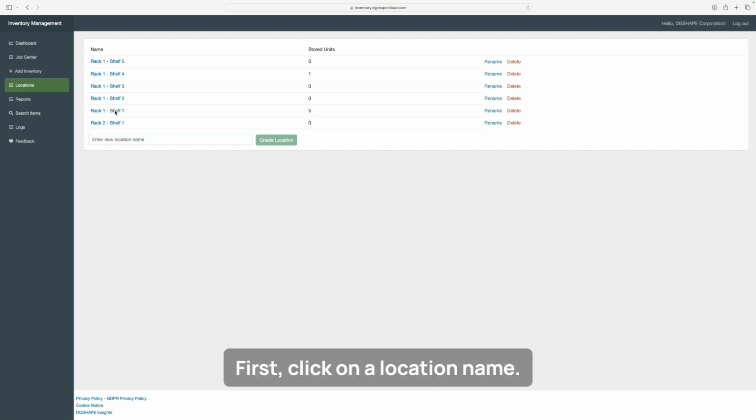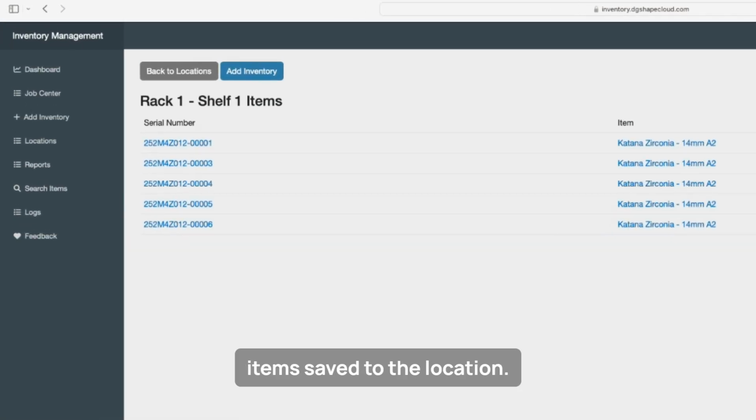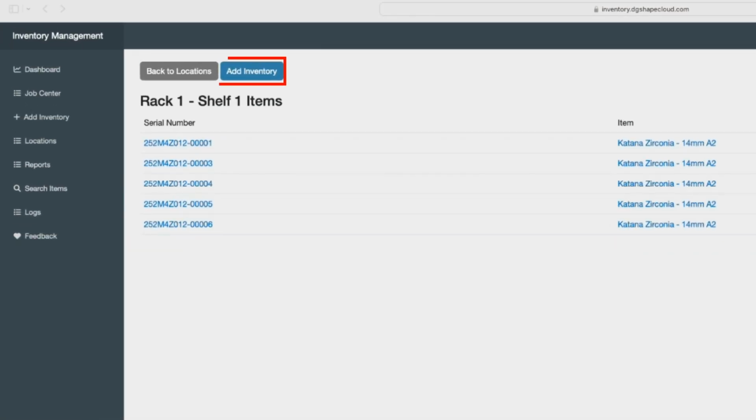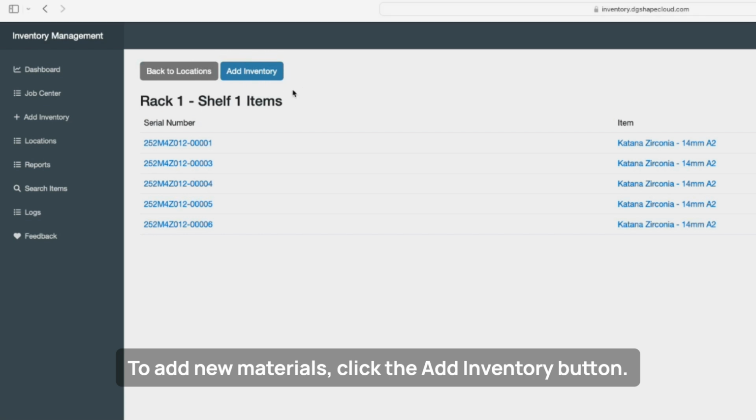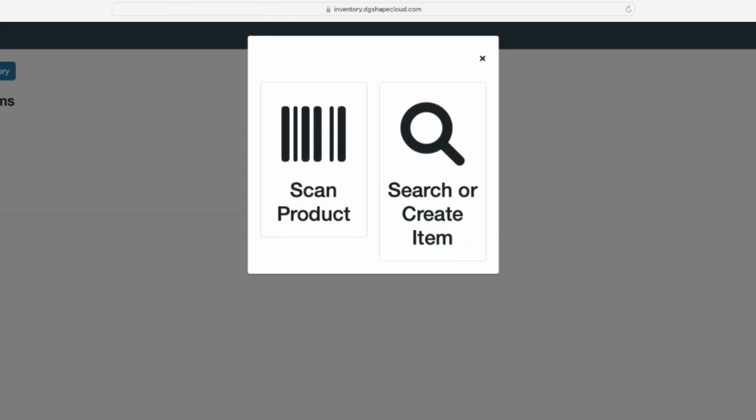First, click on a location name. This will take you to a separate screen to view any items saved to the location. To add new materials, click the Add Inventory button. This will start the new inventory wizard.